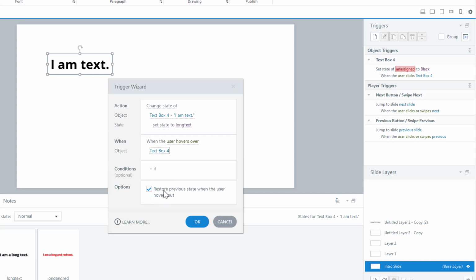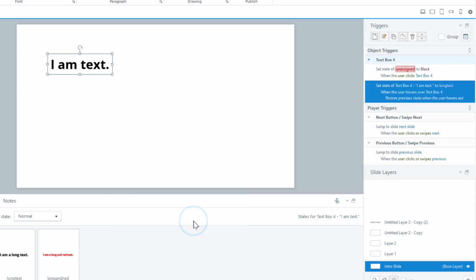So overall, the story goes something like this. When the user hovers over text box 4, change the state of text box 4 to long text. So this is what will happen. Another thing to notice here is this checkbox. It says Restore Previous State when the user hover out. It means when I will remove my cursor from the text box, its state will change back to normal. Click the OK button. Notice that a new trigger is added to text box 4 here in the pane.